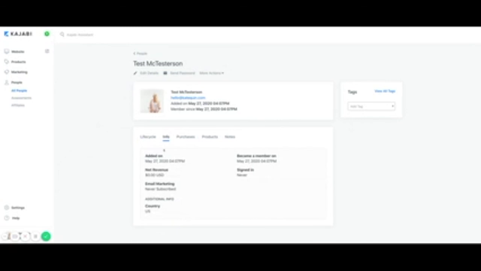You've got the info tab. So this just gives you a brief overview of when they signed in, when they became a member. So this is handy, if you're dealing with refunds or something, you can actually see if they've even signed into their account yet. You can see all the different purchases they've made, products they're part of.